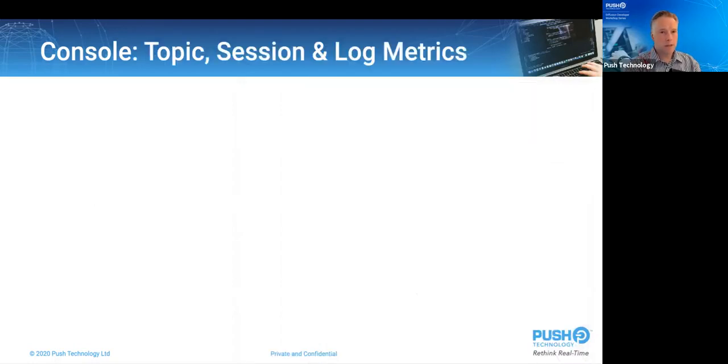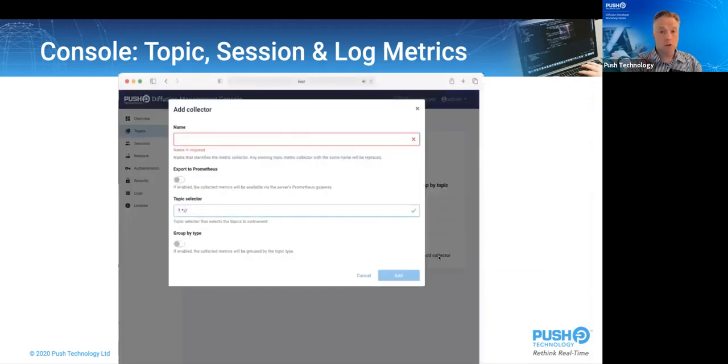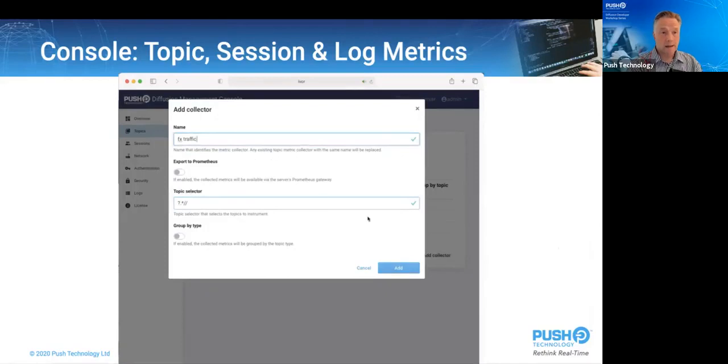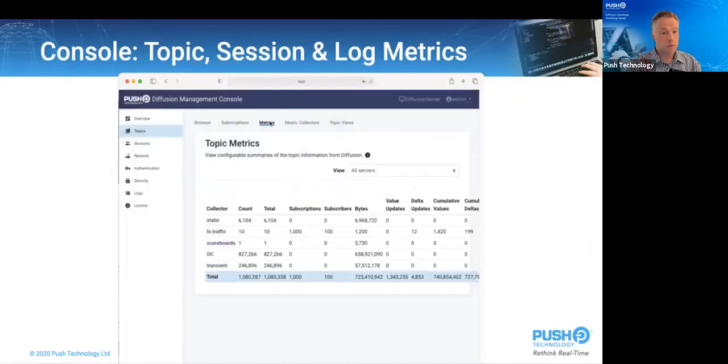But the real management powers come when using the topic, session, and log metrics. Starting with the topic metrics, we can identify fractions of the topic tree using a topic selector. And in this case, we select the foreign exchange topic branch. Notice that we can optionally expose the results to Prometheus as well. And once it's defined, we see real-time stats about the FX branch, so we can see where the data is spent and consumed by subscribers, creating value. And as much as possible, you want to ensure those numbers match up. You want to know that you're spending your data where subscribers care about it, creating the most value.